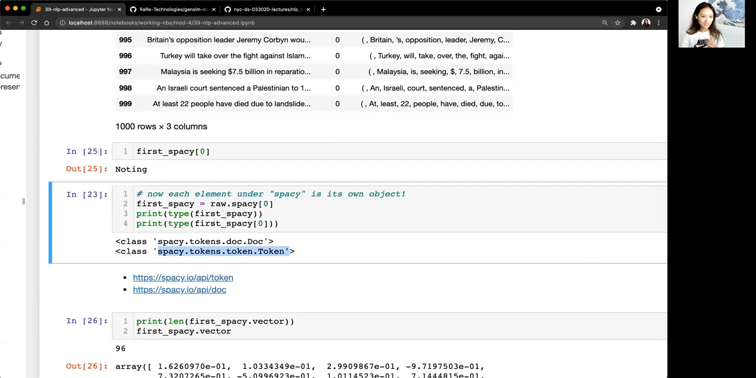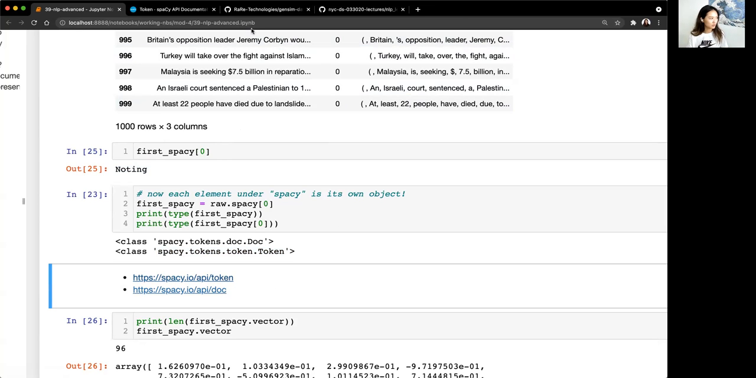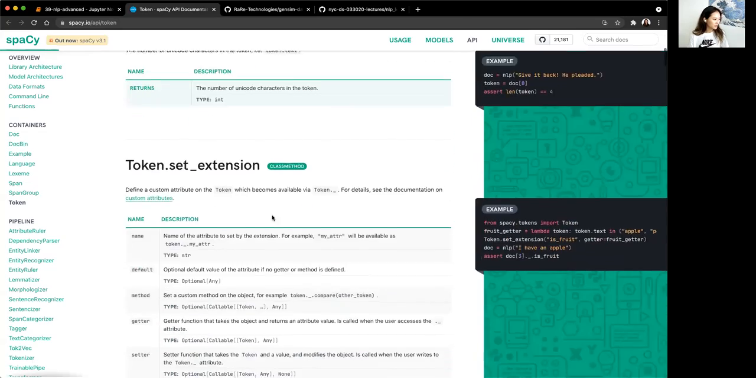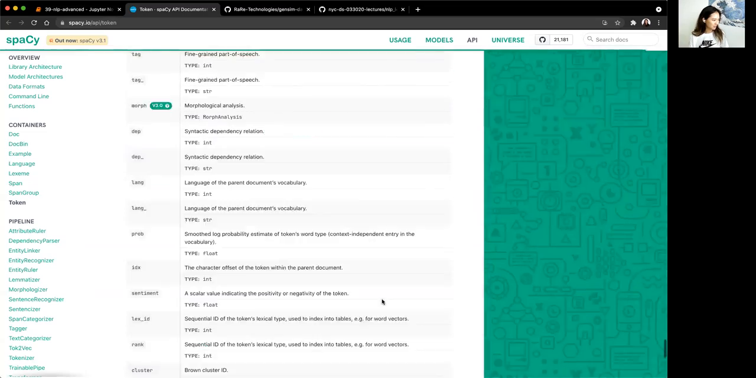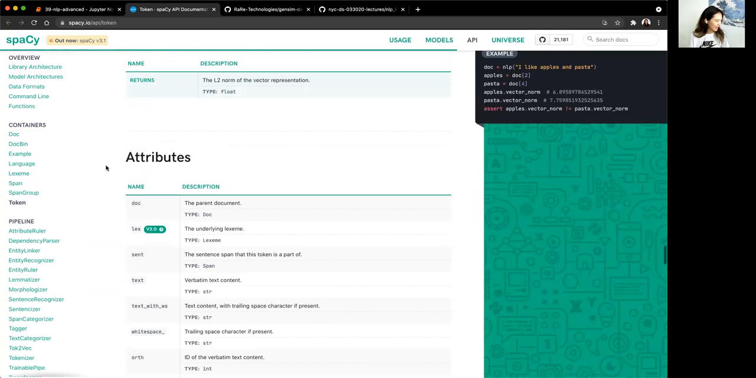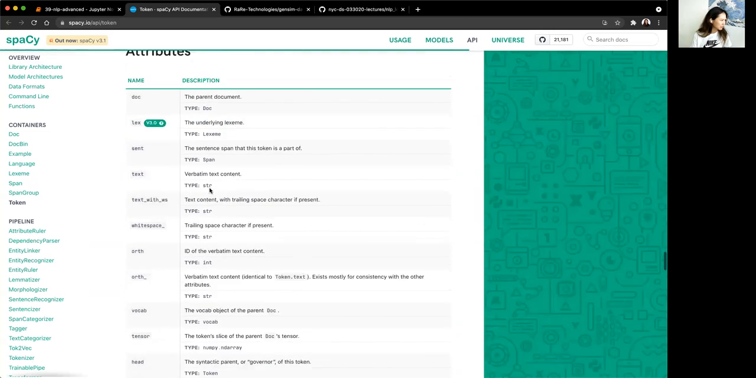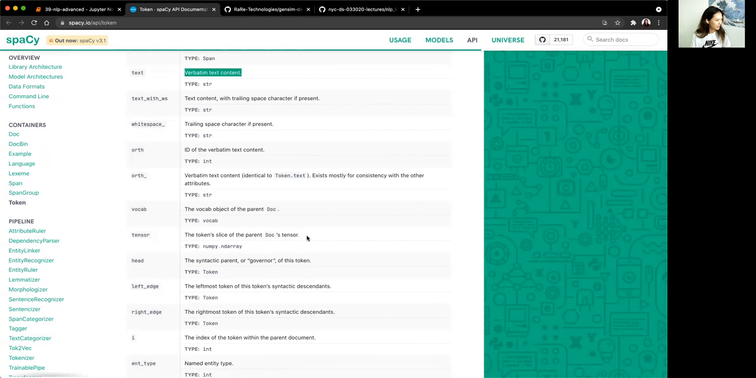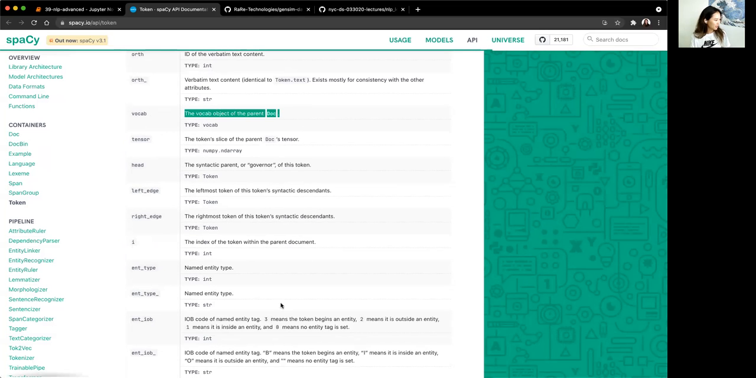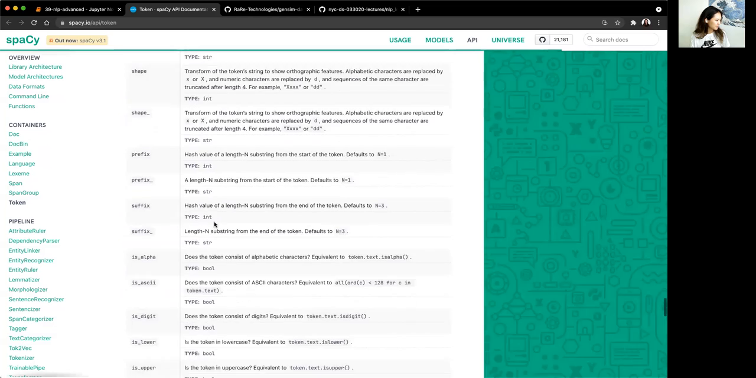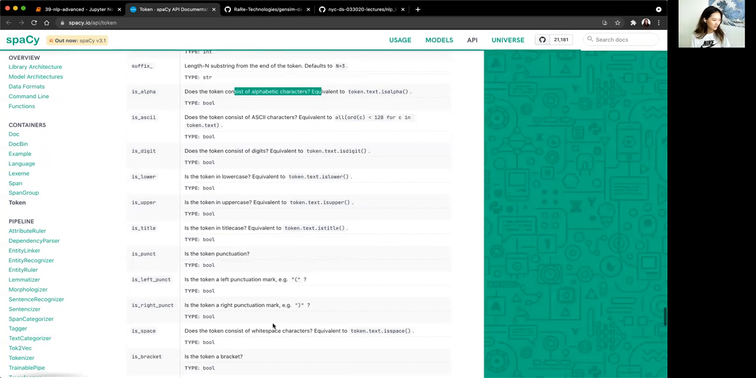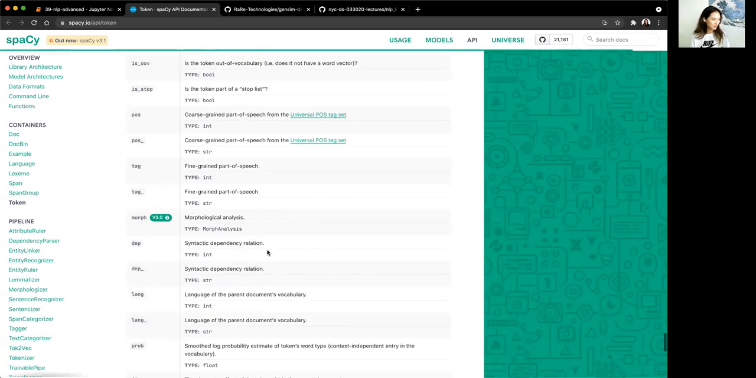Each of these data types has a lot of functionality. It can do all of the functionality that Gensim did as well, like most similar, things like that. If I quickly look into token over here, you can see that this is the new Spacey documentation. Here you can see attributes. You can get the text itself, a tensor, that's cool, the vocab object, the token's norm, lowercase, shape, is alphabetic, things like that. So you can use a lot of these out of Spacey.